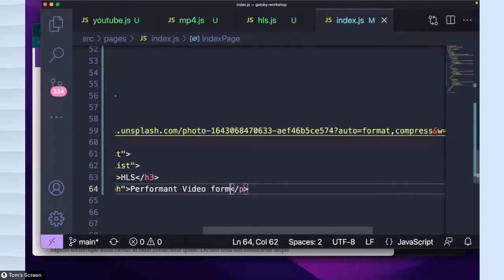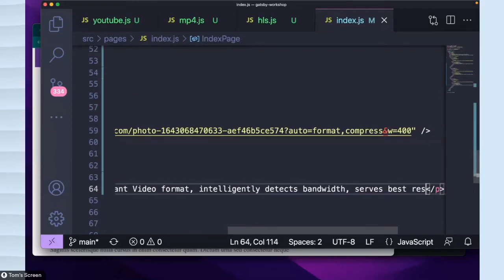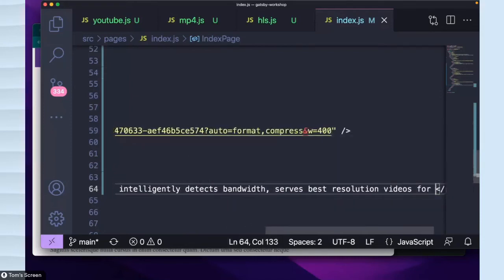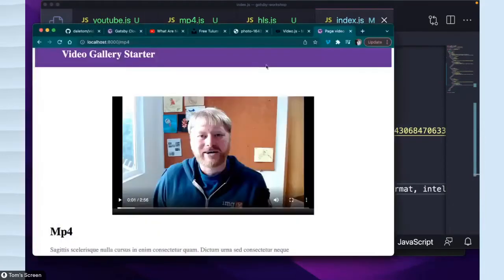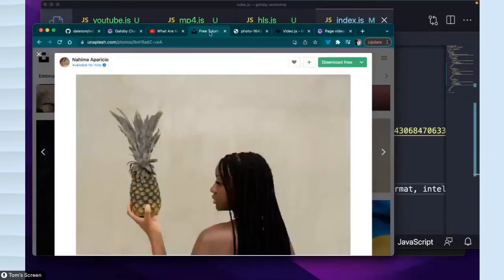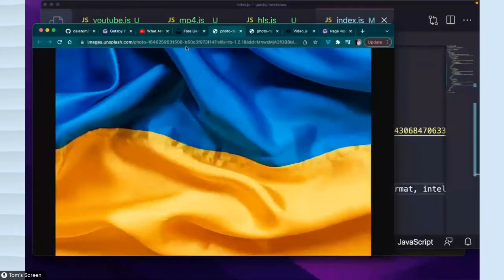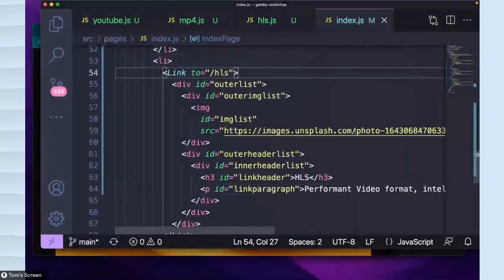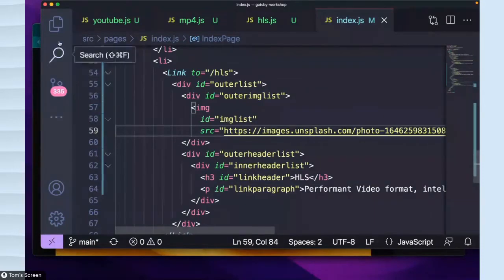performant video format, intelligently detects bandwidth, serves best resolution videos for Gatsby. Okay, and I'll get another Unsplash image super quick. This one. All right. Cool. So we should be good on that front.